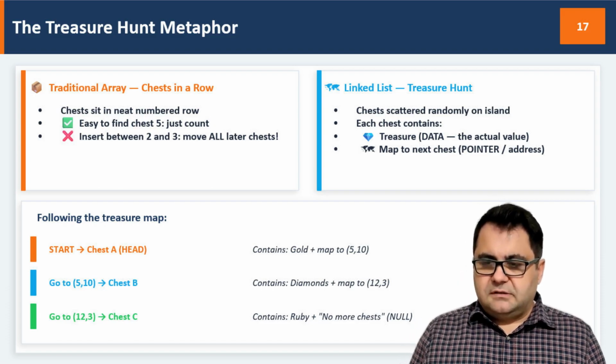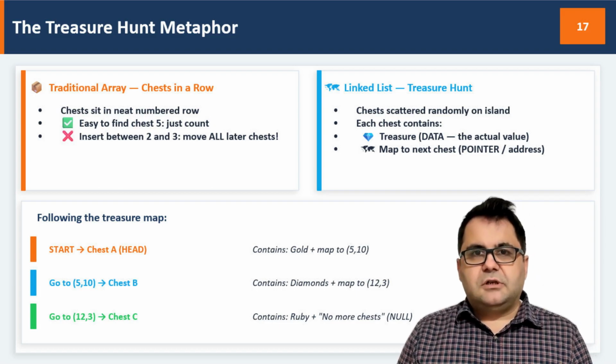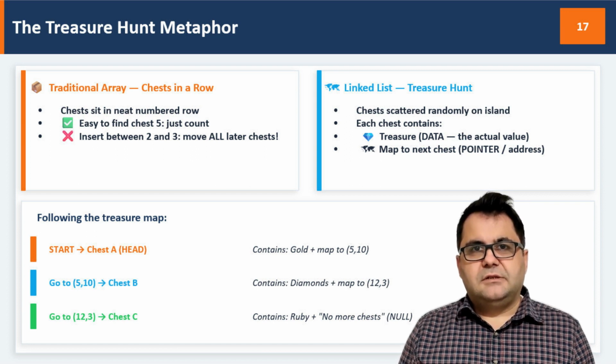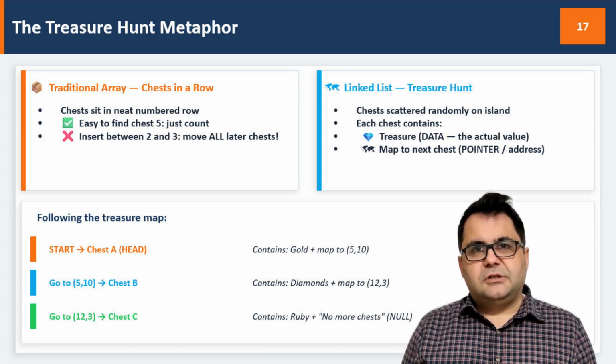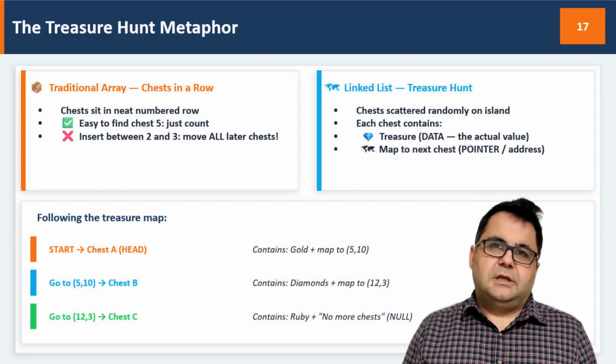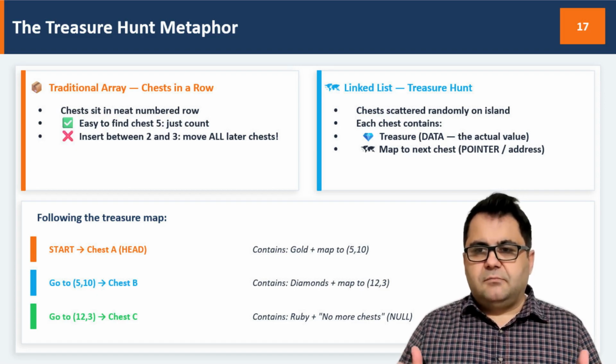How does this work? Each chest contains two things. First, the treasure itself, that's the data. Second, a map to the next chest, that's the pointer. You start at chest A, which we call the head. Chest A contains gold coins data and a map saying, next chest at coordinates 510, pointer.